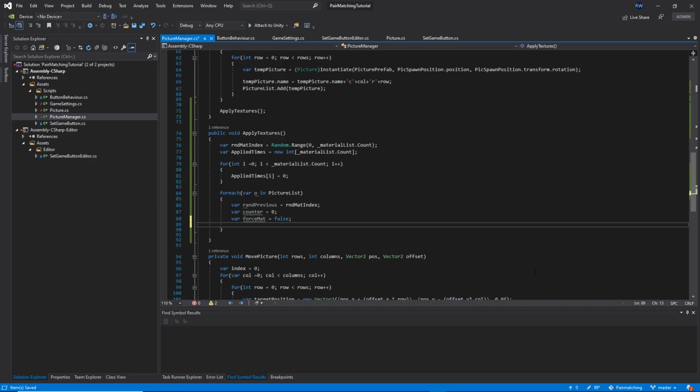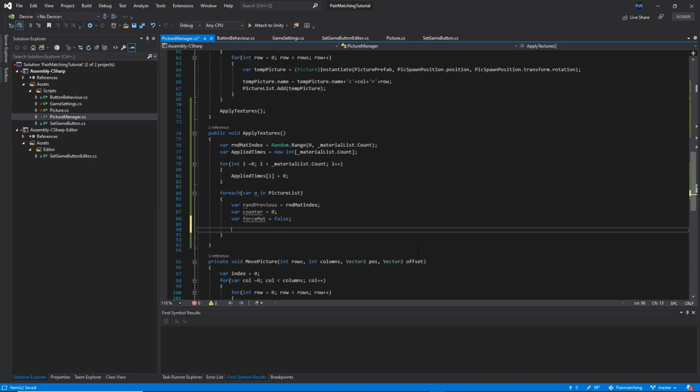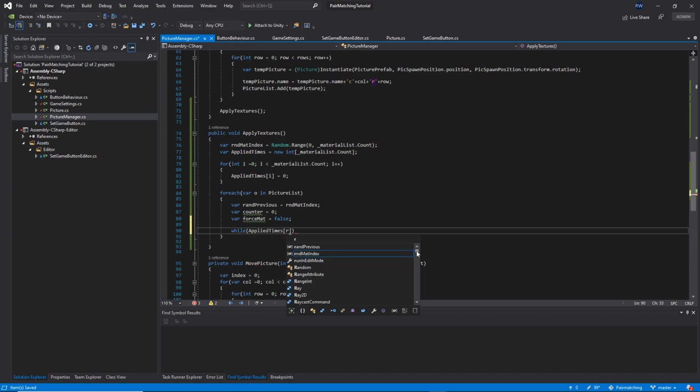Okay, force material will be equal to false, and then we want to do the while loop. Applied times at random material index is more or equal to 2. So if we selected the same picture twice, more than 2 times, obviously we shouldn't, because we want to have exactly 2 pictures on the board.